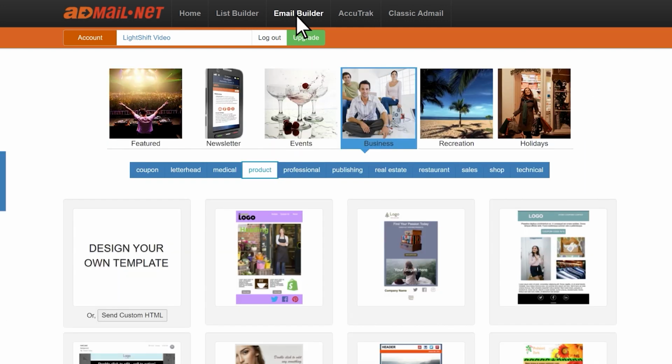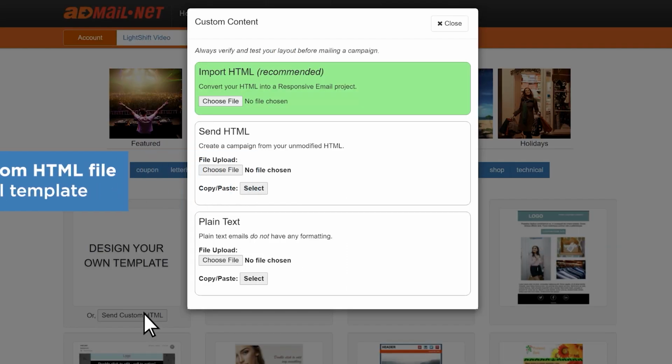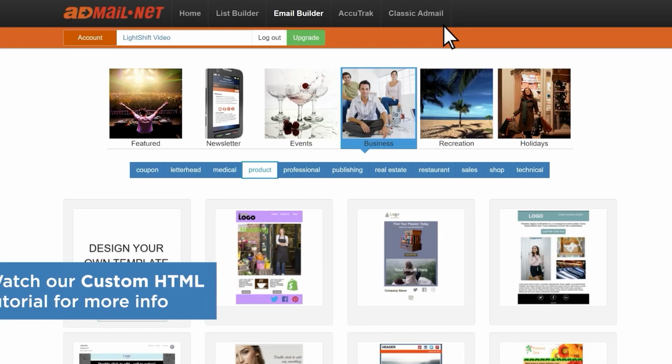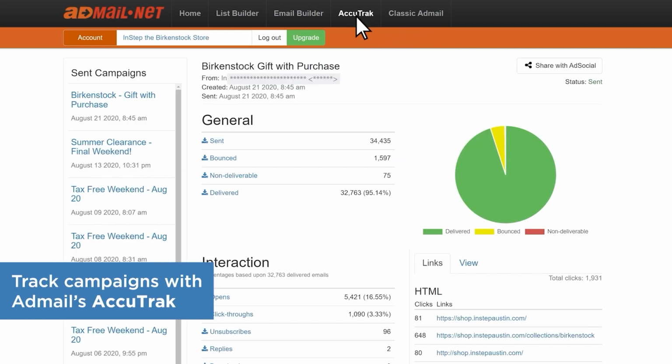AdMail also allows advanced users to import their own custom HTML email template. Watch our custom HTML tutorial for more info. Once a campaign has been sent, you can track it using our AccuTrack feature.